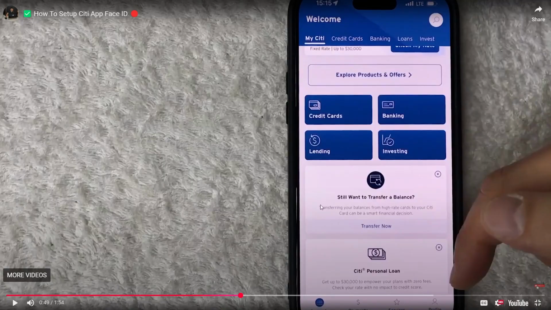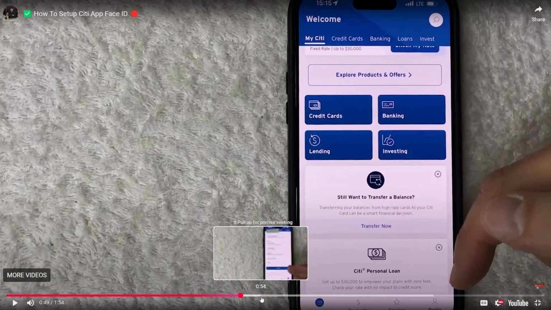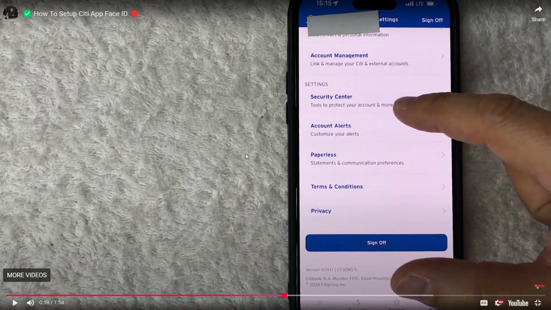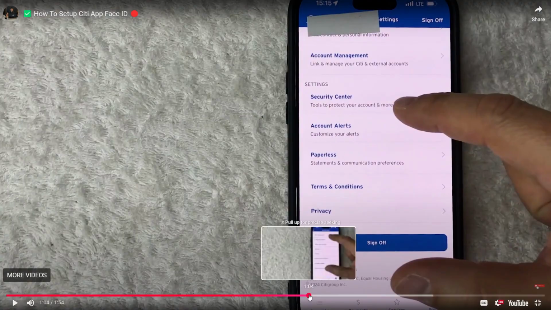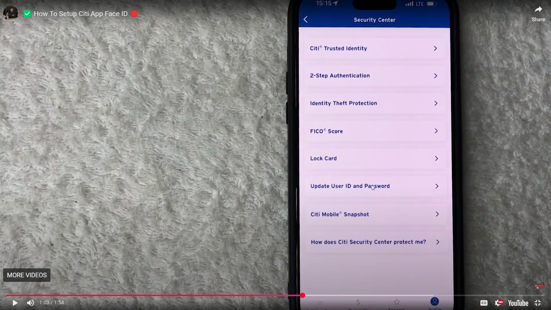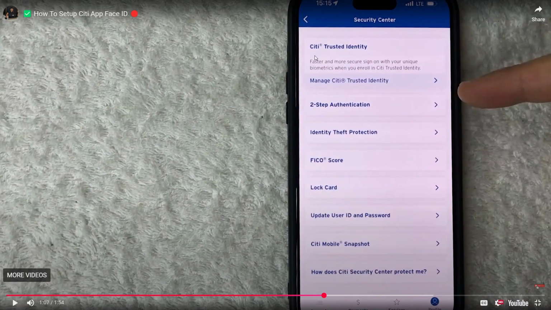So, once you've logged in, you find yourself here in the app. You'll have to go to Profile at the bottom right corner. Then, once you do that, of course, you will have to click on Security Center. Once you click on Security Center, as you can see, you will find a lot of stuff here. All you need to do then is click on Citi Trusted Identity.